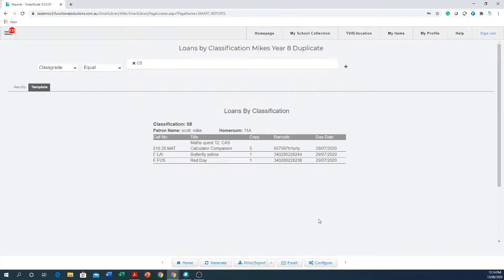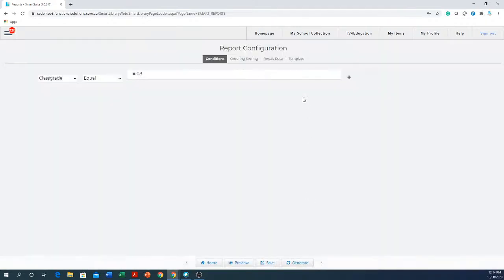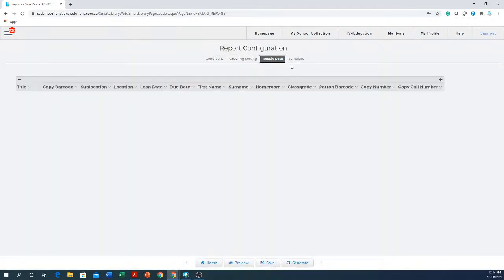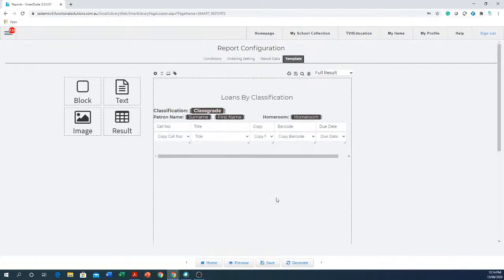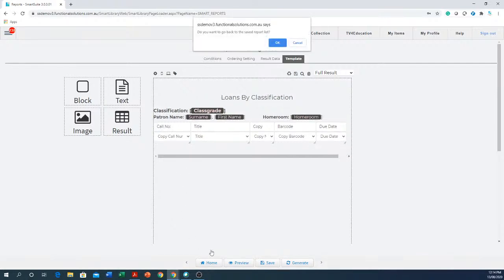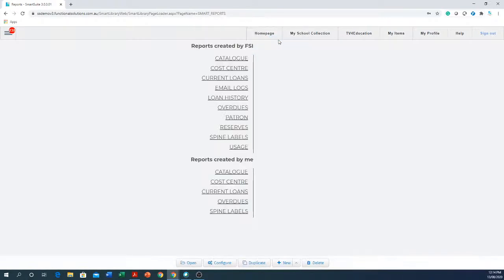But let's say, for argument's sake, this is not the information you want. You would now like to change the layout of the information. Now, I could have gone configure, and I could have gone results data, and I could have gone template, and I could have changed all that information. So I'm now going to go into the second phase of my reporting module and show you how you can take any report from up here or from down here.